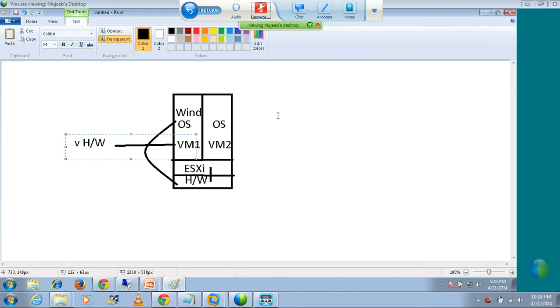Did you get the logic? That's the reason why when you create a virtual machine, it will ask you what is the operating system you want to install, so that it can provide the right hardware, so that your operating system already has the generic drivers associated with the hardware.